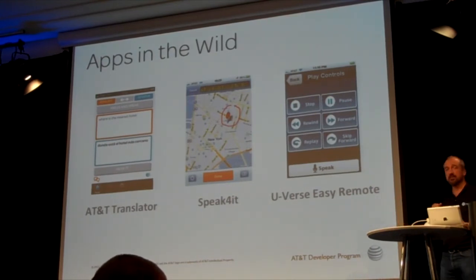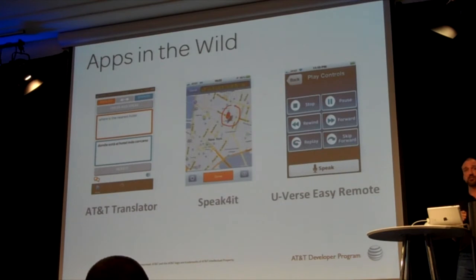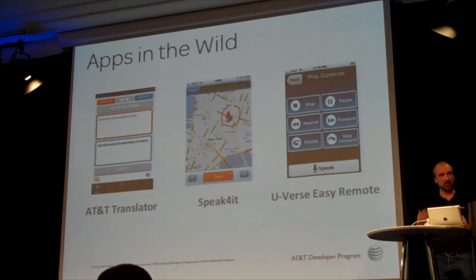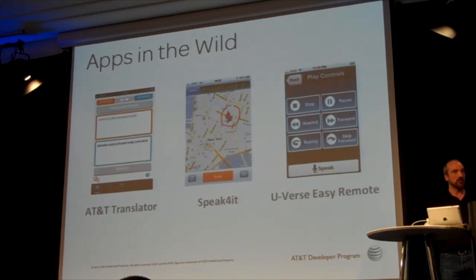The third app is the Uverse Easy Remote. This is a new application for AT&T's Uverse TV service. And it's a voice-activated remote control. And it's oriented towards people who are visually impaired. And it gives them deeper access to the programming on their TVs. So with the Uverse Easy Remote, you can say what you want to watch, and it'll tune the TV to what channel that's on.